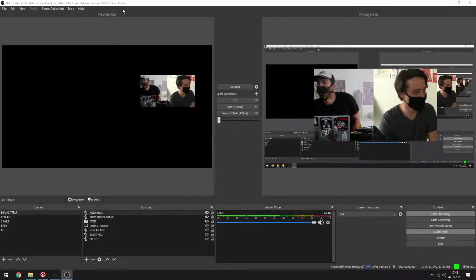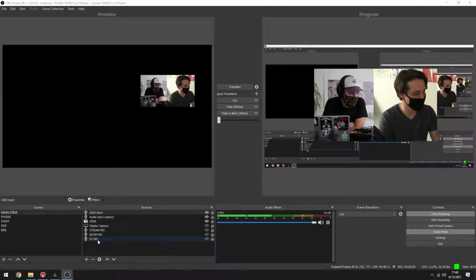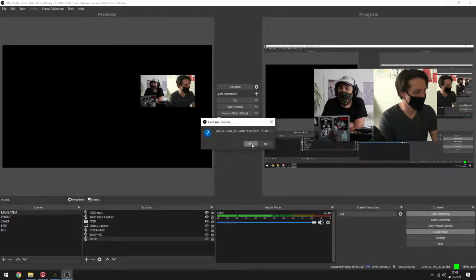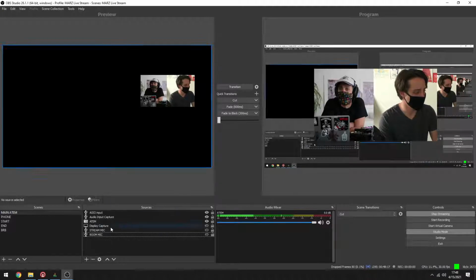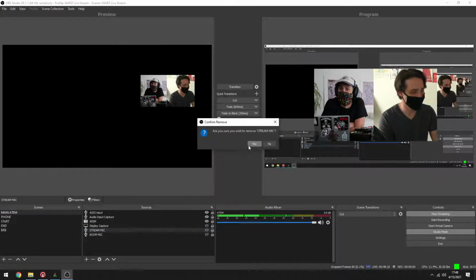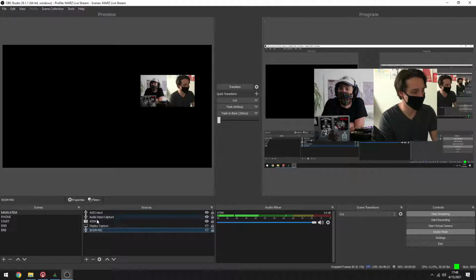Those are the basics. Of course, there's so much more to OBS, but that's the basics of it. This is how we have it set up. I'm not using these right now. Like these, I can hit the minus. So same with adding, you can just subtract things. We don't need these. It's nice to have all one mix.